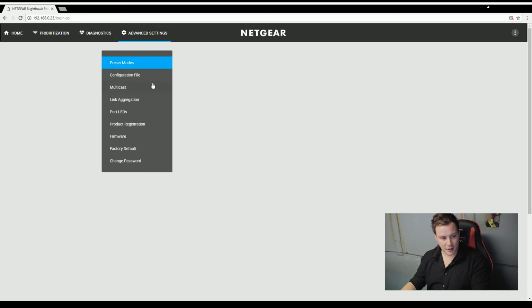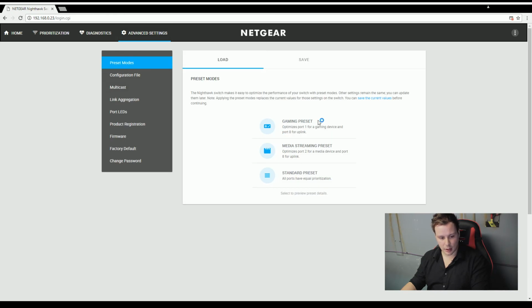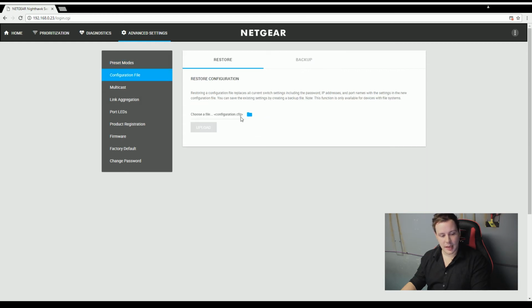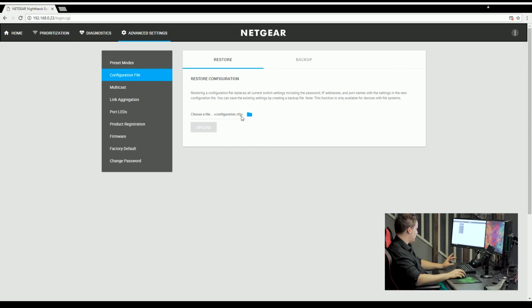Now, as we go into the advanced setting, you can already see the preset modes we talked about earlier. Obviously, gaming preset is no longer active as we changed some of the settings manually early on. But if you wanted to, you could pretty much just click back on them and change them back any way you wanted to. Not really necessary for us now. Here's the other cool thing. Because I have actually ended up changing some of the configurations, I can save my configuration.